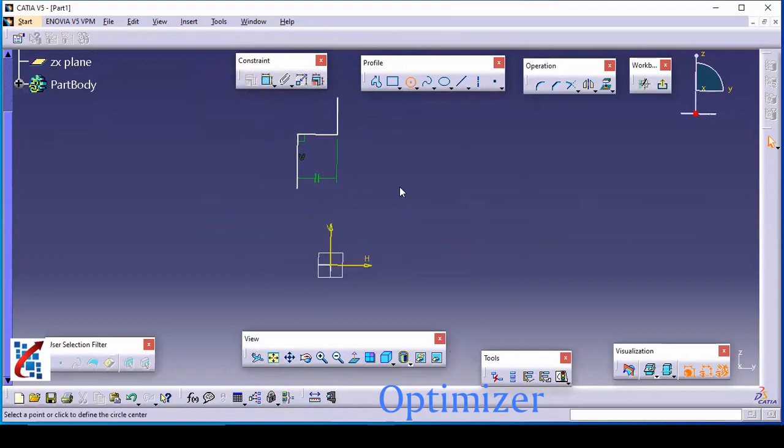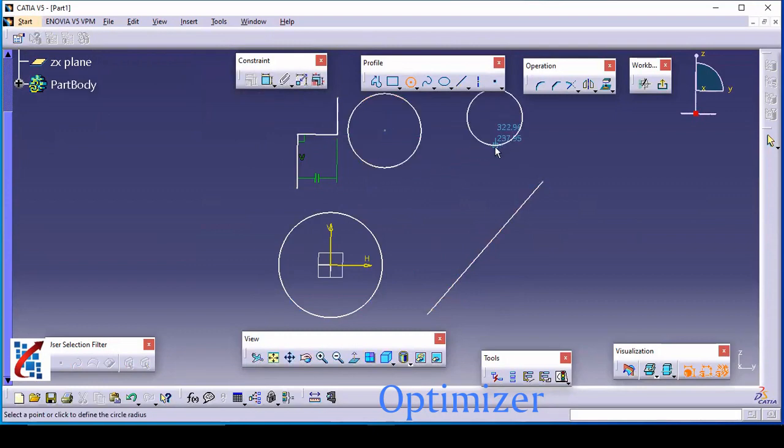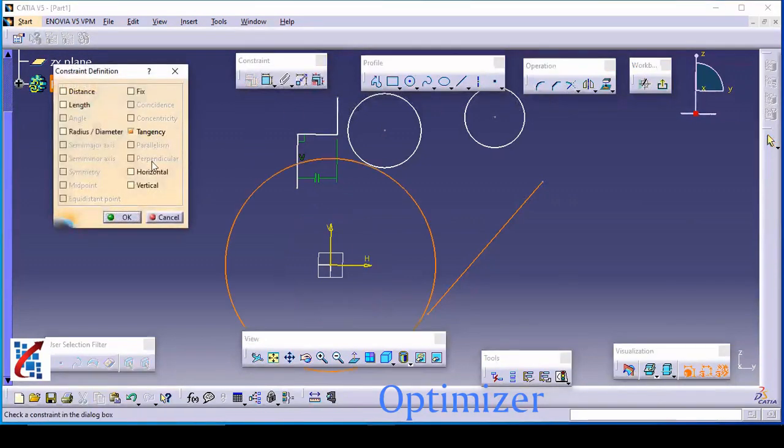So now suppose I have drawn one circle from this origin like this. And one line is there. And two more circles I will draw here to explain that command. Like this. Now suppose I want this line to be tangent to this circle. So how to do that? Just press Control again, select line, select circle, go here and make them tangency.